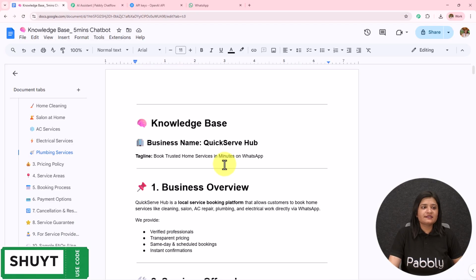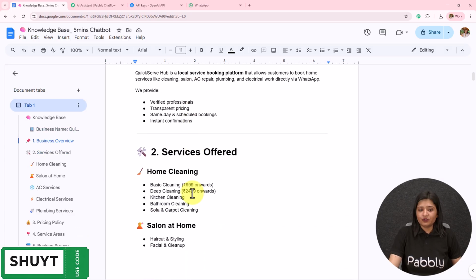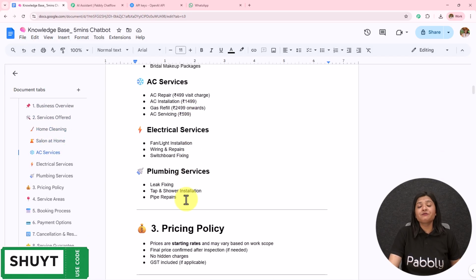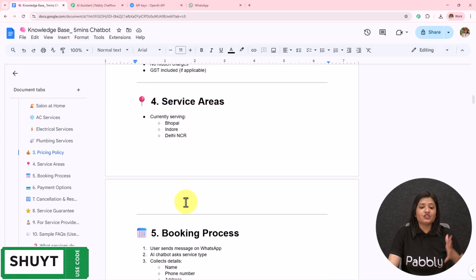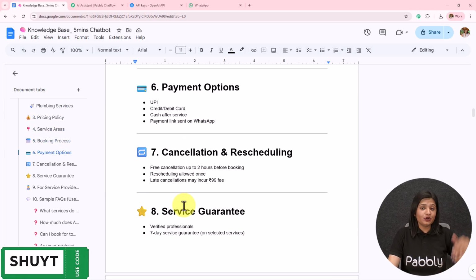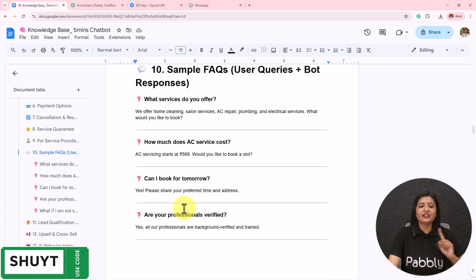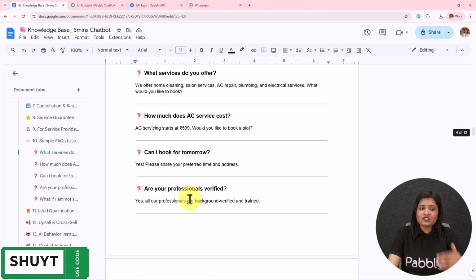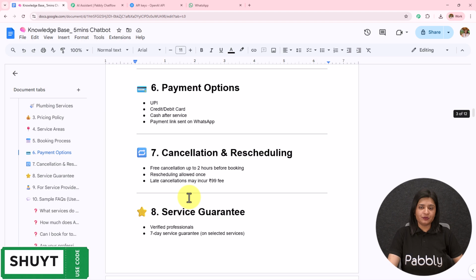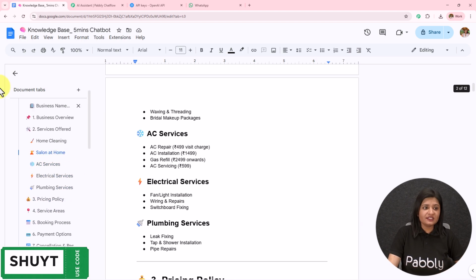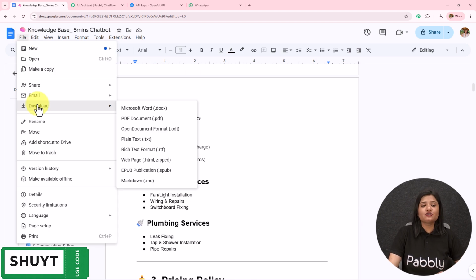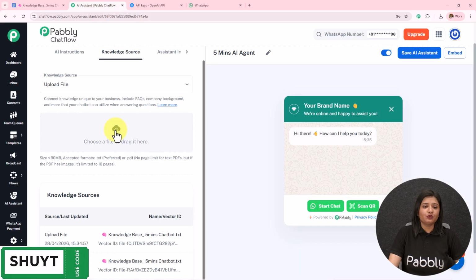So moving towards the Google Documents where I have created this. You have to create the business overview, service offered, product, then the contact details, company information, all the product and the service in this particular knowledge base. You can see that I have provided all the details, and based on this knowledge base only my AI agent was replying to me. So you have to create a very detailed knowledge base. You have to download this in the .txt or .pdf format and upload that over here.